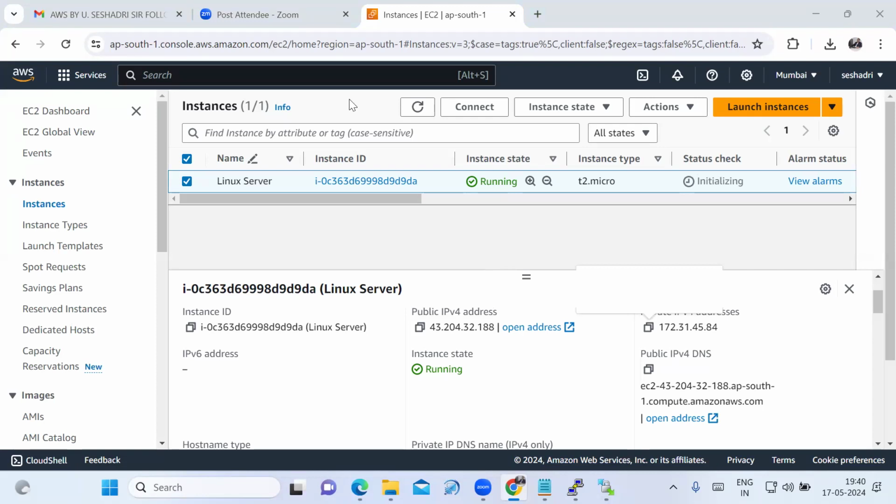It is not supported. We have to give the public IPv4 or the public DNS. Public IPv4 DNS is accepted. A private IP address can't be accepted. Got it.